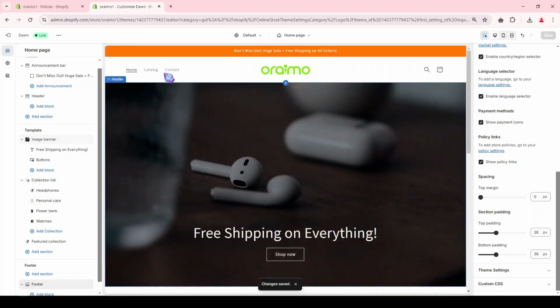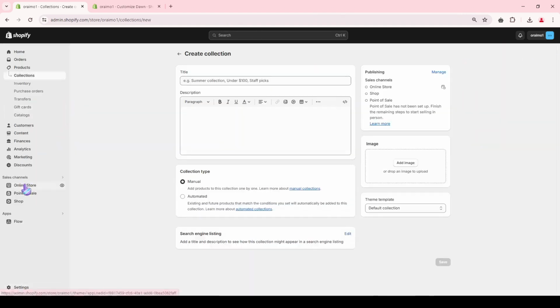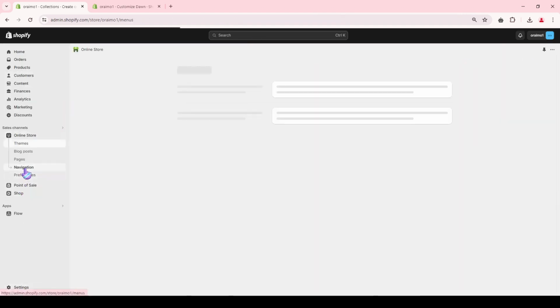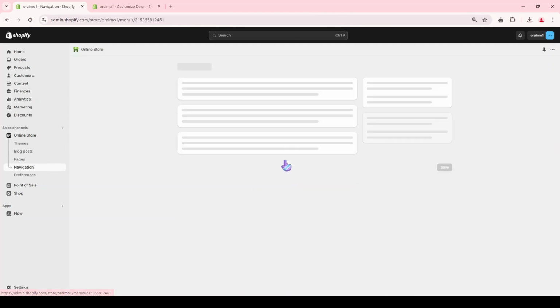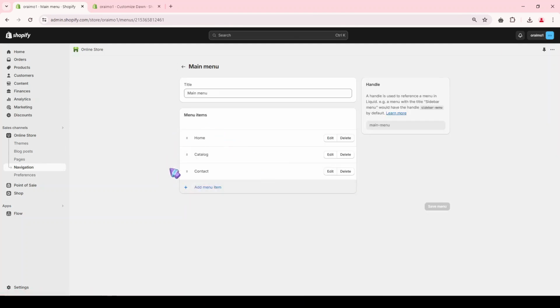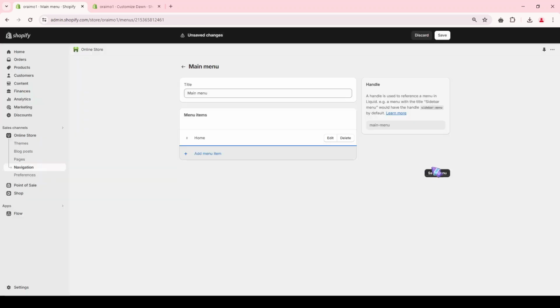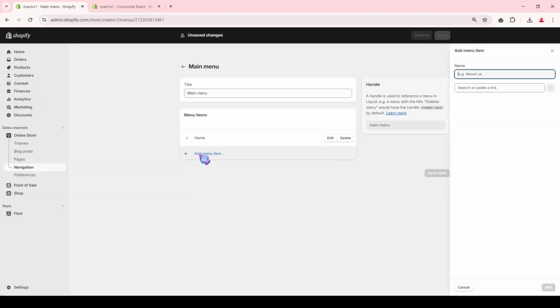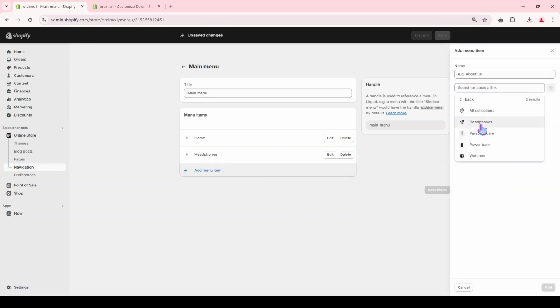We also have the option to edit the menu that appears here by going to Online Store. Then clicking on Navigation. Then clicking on Main Menu. Here we can edit this menu. We can delete these and start adding from here. Add menu item and start selecting. For example, Collection. Then click on Add and select the rest of the collections that we have in the store, and then click on Save Menu.